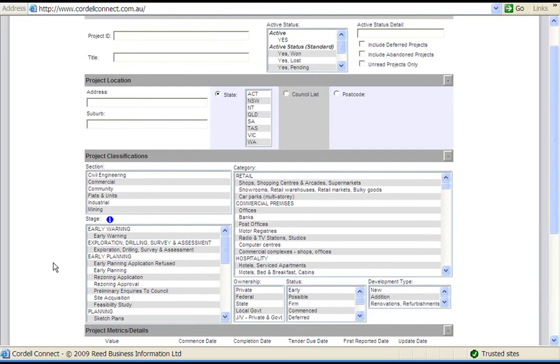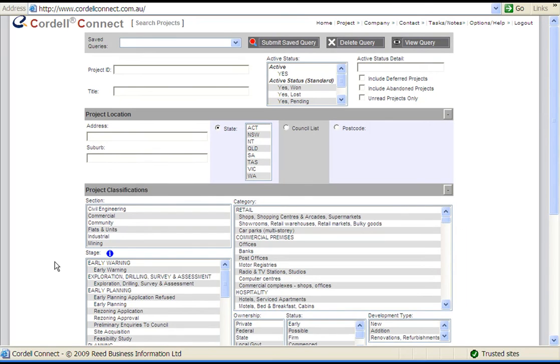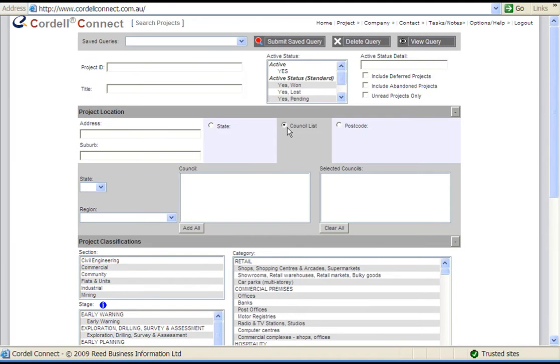Today, as an example of a search we're going to run, I'm going to be looking for shops and shopping centres and showrooms in inner Sydney. Currently at the planning stage, tenders and building and construction. In location, you can see we can search the whole state if we like, New South Wales, but I'm not interested in the whole state, I just want inner Sydney. So I'm going to go for council list.